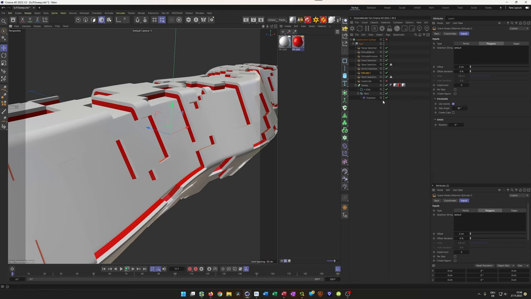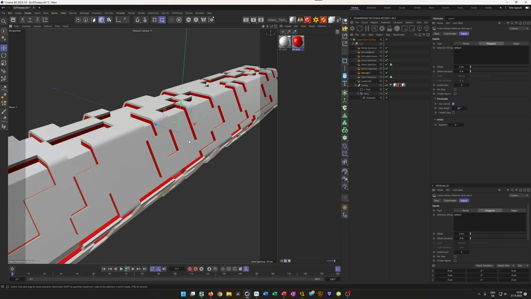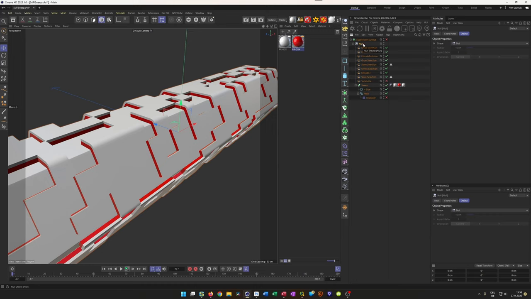I can now disable the displacer. Bring in the subdivide here, but we don't even need the subdivide. We can subdivide with our subdivision surface as well. Yeah, so I disable the subdivide here, go to my null and bring the null in a connect object.